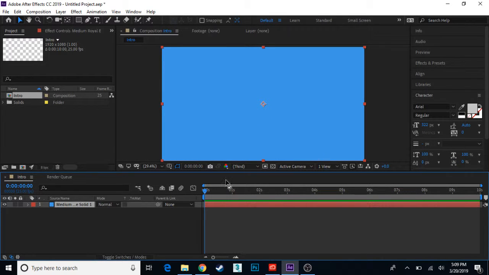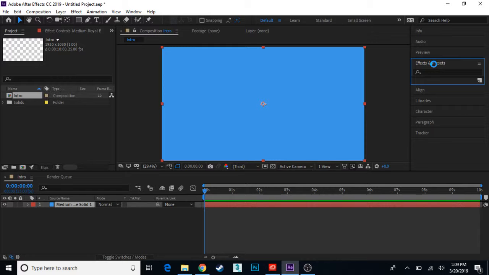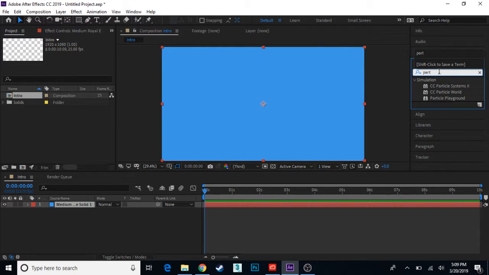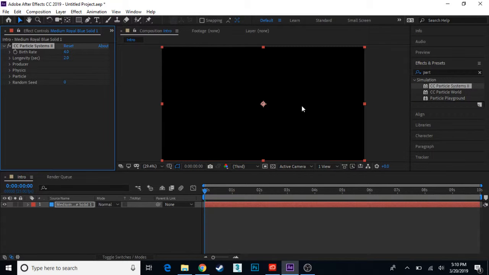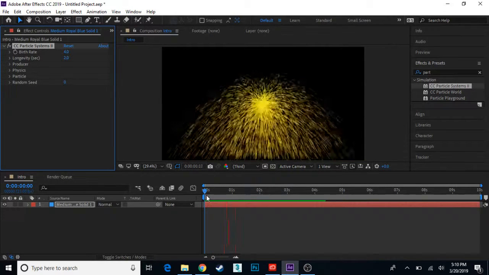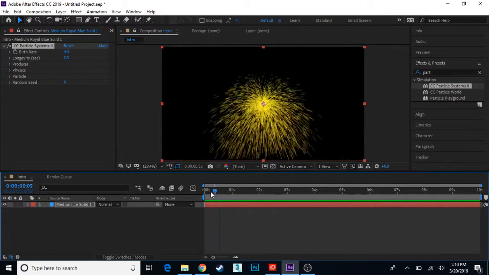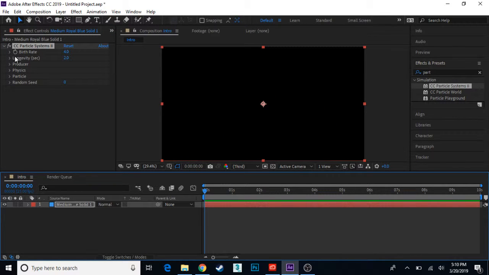create that. What we're going to do is we're going to go into the effects and presets here, and we're just basically going to type in part. You see you got particle systems, particle world, and particle playground. We're going to be using the particle systems for this, and we simply attach it. Now you'll see your screen go blank, but that's normal, because if you just press play, you'll see that come alive. This is where we can have some real fun with this.